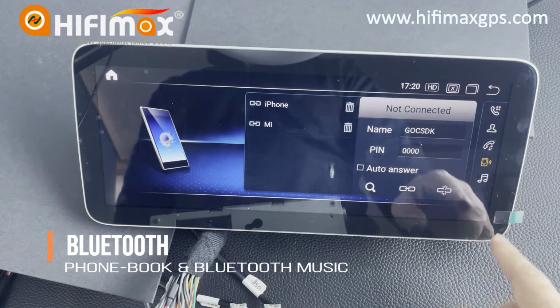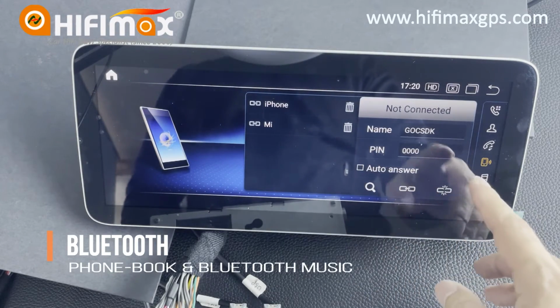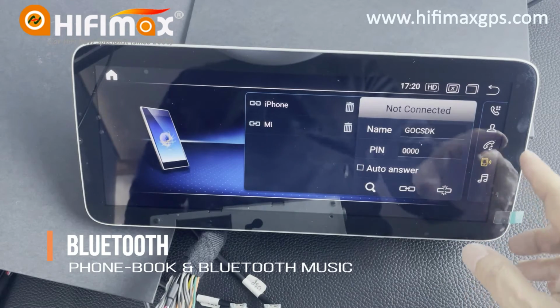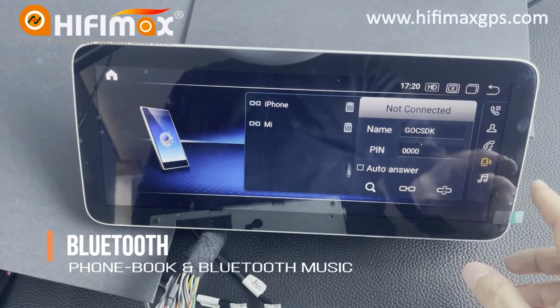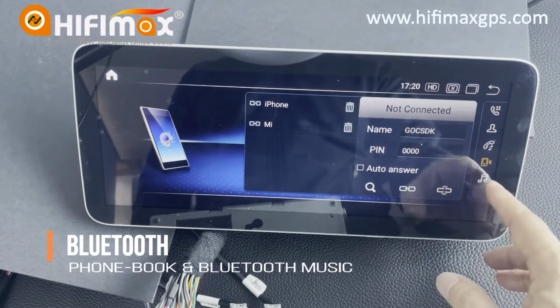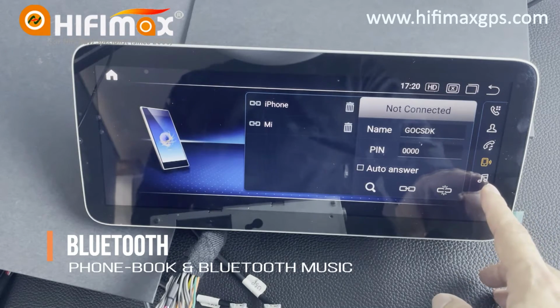Telephone is the Bluetooth functions. After you connect the Bluetooth, you can download the contents to the Android screen. And it also supports Bluetooth music here.